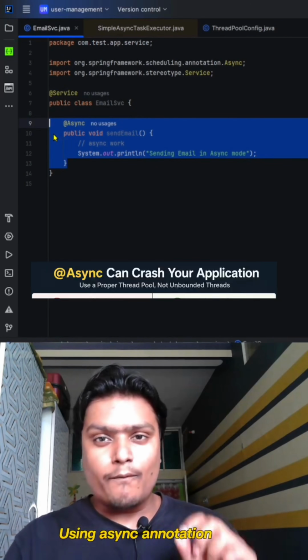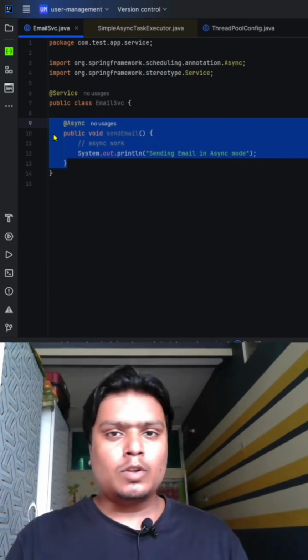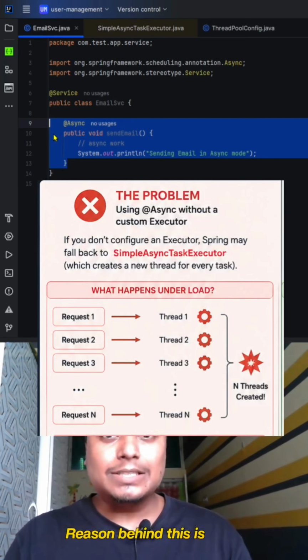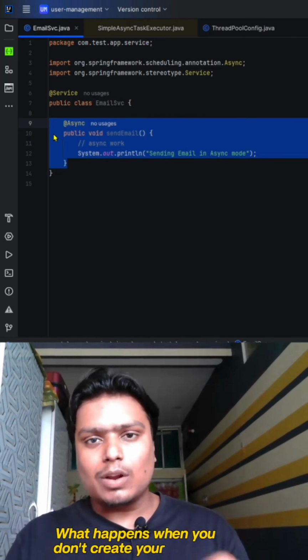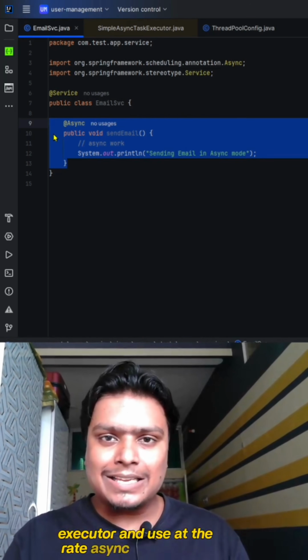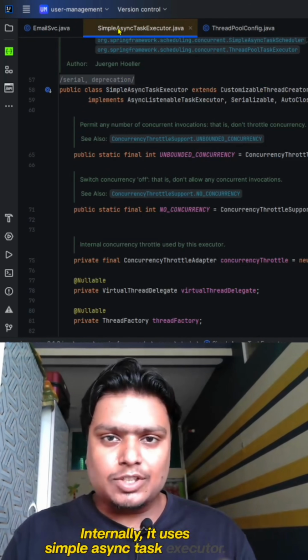Using @Async annotation without creating a custom executor can be highly dangerous in the production environment. Do you know why? The reason behind this is SimpleAsyncTaskExecutor. What happens when you don't create your custom executor and use @Async annotation? Internally, it uses SimpleAsyncTaskExecutor.